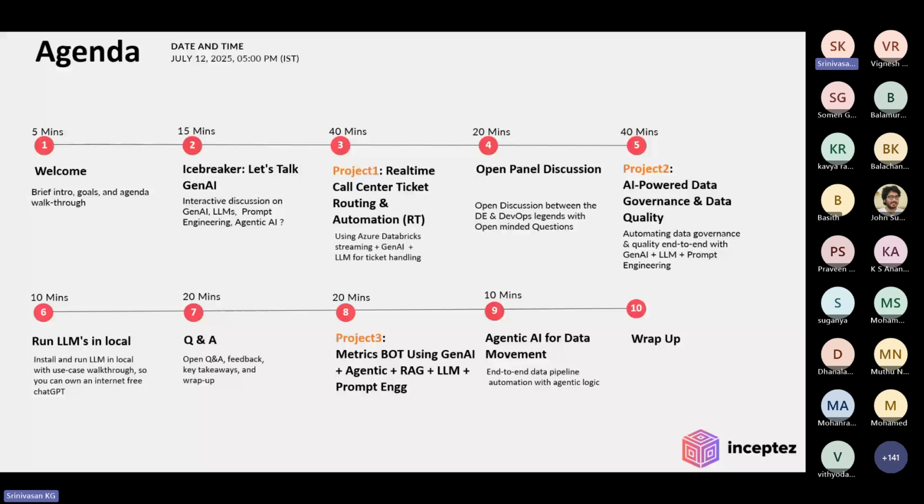Based on the description, it is going to dynamically do that in the runtime using an LLM. So that is what this project is all about. We are going to explain it end to end. All these GenAI concepts have been implemented in Azure Databricks.